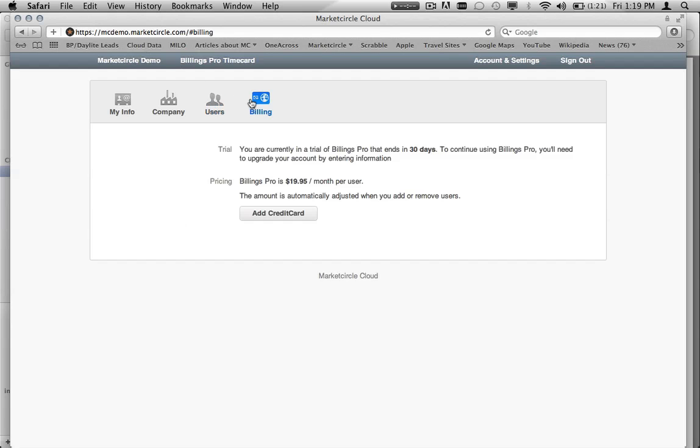In the Billings tab, you can manage your trial, and you will see your monthly billing information. You can add your credit card here anytime during your trial. Once you have entered your credit card, you will be able to download your monthly invoices here for your own records.